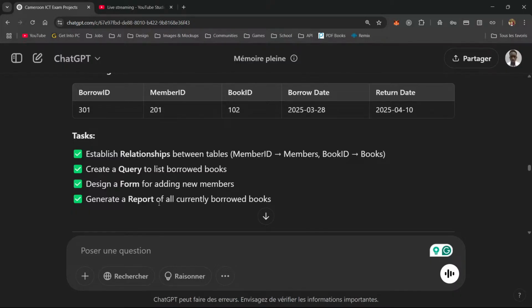Now we are told to generate a report of all currently borrowed books. Initially, we created a query for all borrowed books. In order to generate a report, we need to first of all extract the data. When we extract the data, we then print it out in a report form. But how do we extract the data? By creating a query. But we already created a query for all borrowed books. Looking at it here, create a query to list borrowed books. We already created that query, which lists all borrowed books, which is already good.